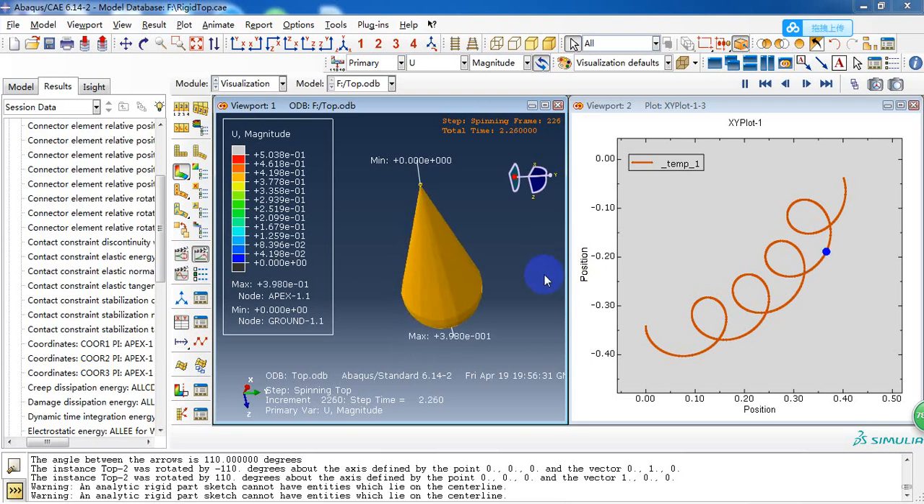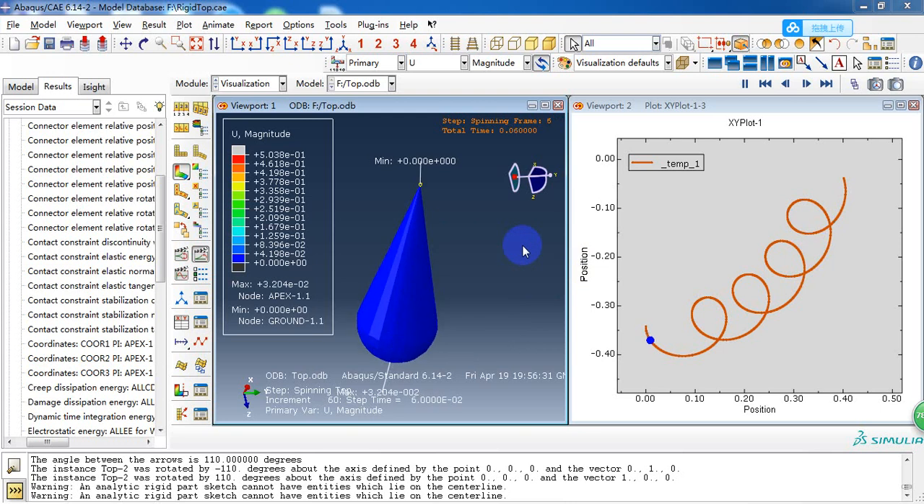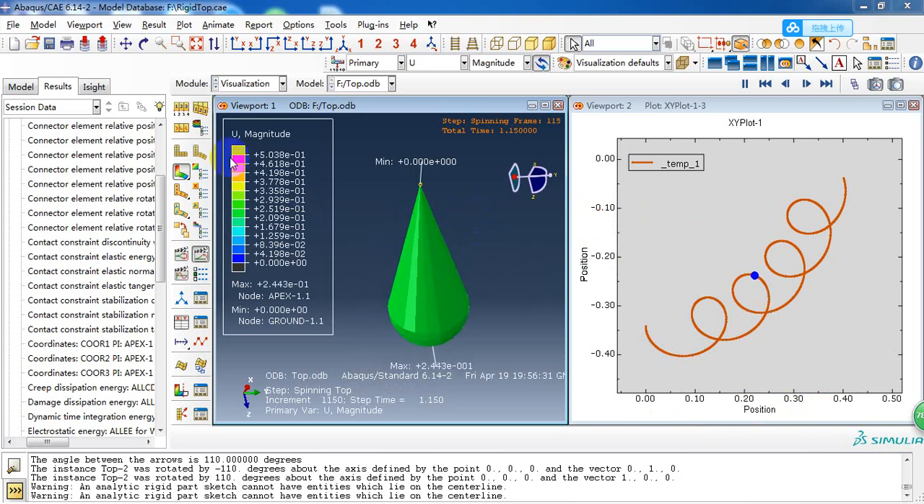Hello everyone, today I want to show you the simulation case of the motion of a top. As we can see, in the left viewport, we can see a spinning top. And on the right viewport, we can see a curve, and it is the position of the bottom point of the top. Here is the x coordinate, and here is the y coordinate of the bottom point. So let me show you how to create this model and do the analysis.